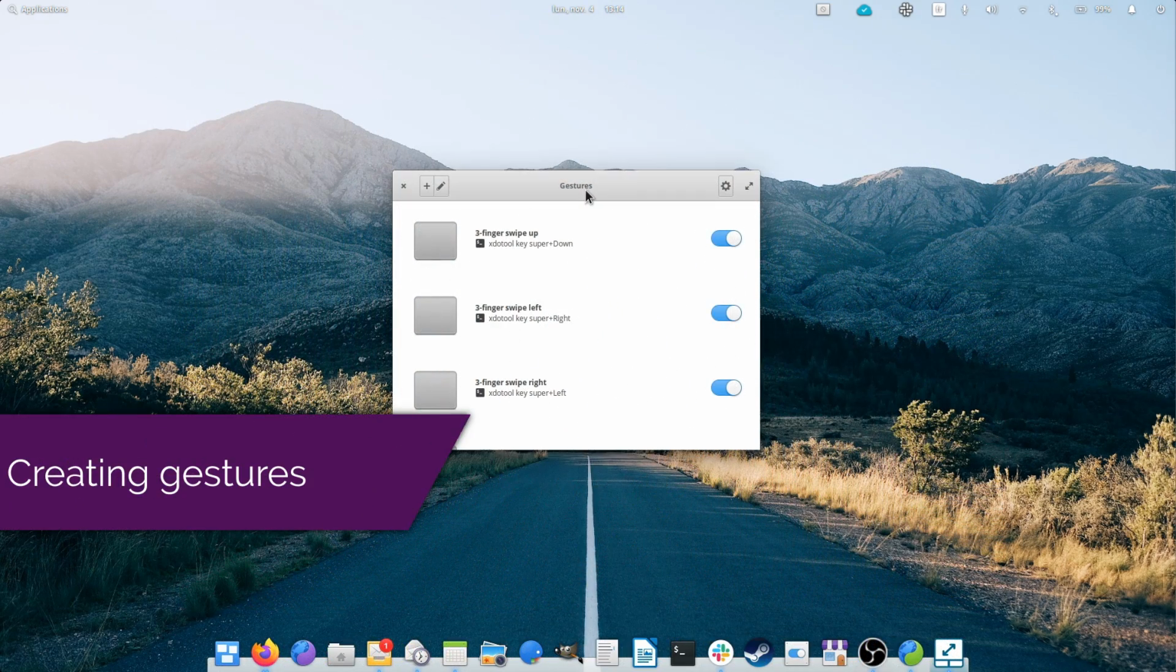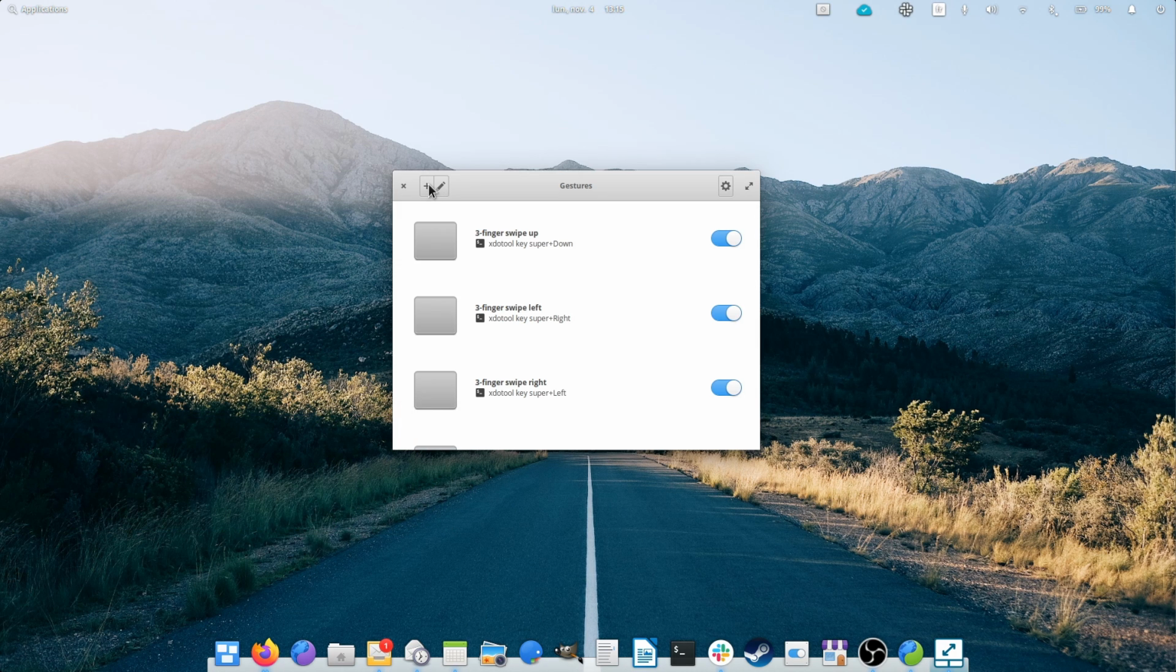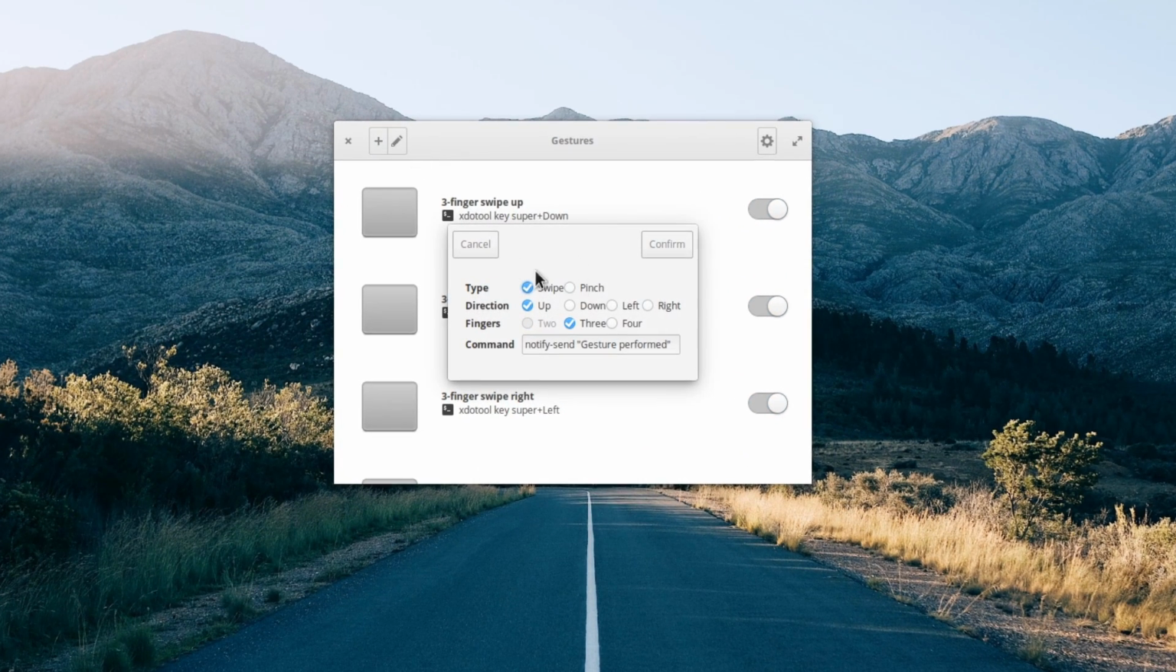Create your gestures. This is the easy part. The app lets you click on the plus button to create a new gesture. Select the type of gesture, which is pinch or swipe, the number of fingers, and then the direction of the gesture. You then have to type the command you want to execute when you do the actual gesture on your trackpad. To map a gesture to a specific key press, you can use xdotool.